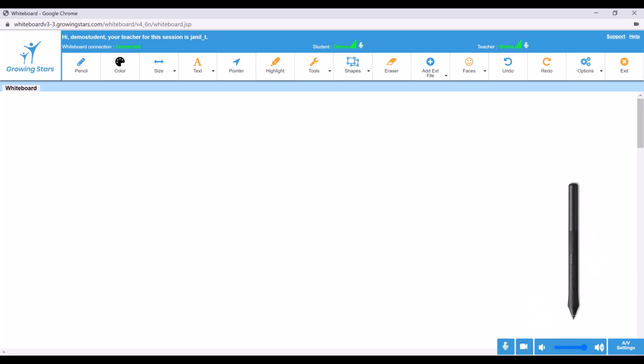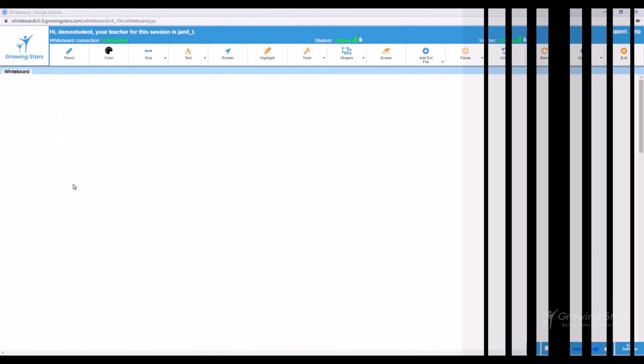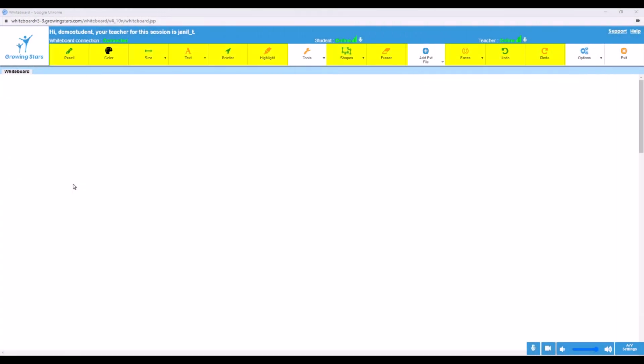The pen which comes with the tablet can be used just like we use a mouse. When the pen is moved over the tablet, the mouse pointer on the screen moves in the same direction. Touch the pen on the tablet for selection. Now, let's see the basic tools one by one.